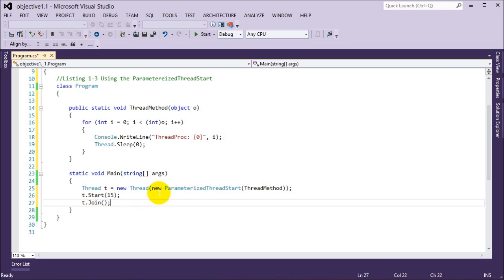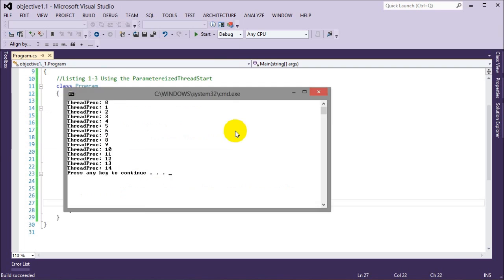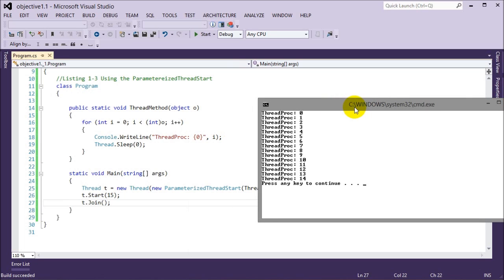So let's go ahead and run the program. And we can see that our brand new thread that we created got the value that we passed into it. So this is one way that we can create threads and then throw it some information that it needs to perform its tasks on its own thread. So this is parameterized thread start.